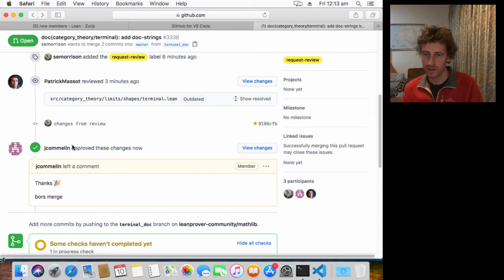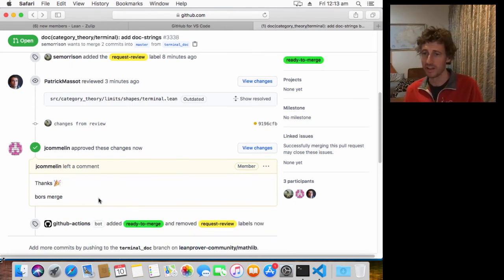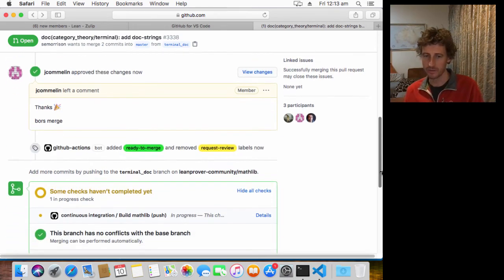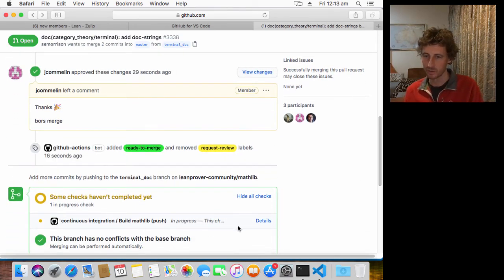Oh, and a different reviewer has jumped in. Johan has arrived, and he has written "bors merge", which is a bit of a strange incantation, but it is an instruction to our build robot that this pull request is all ready to go. And here the robot jumps in, it removed the request review label, added the ready to merge label, and there's now nothing more to do. That robot will wait to see that all of the checks succeed, and after that it will merge it with master, and anyone else coming along and getting a copy of mathlib will then have the new version with the changes that you've contributed.